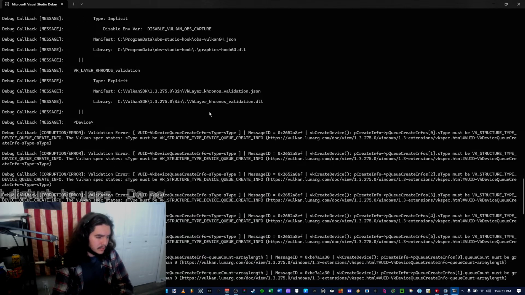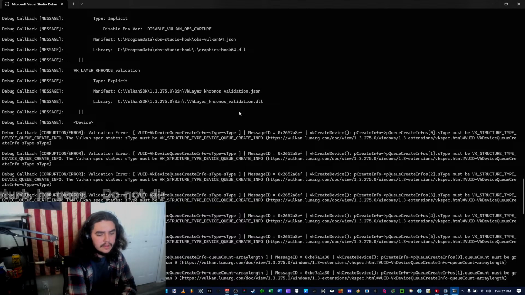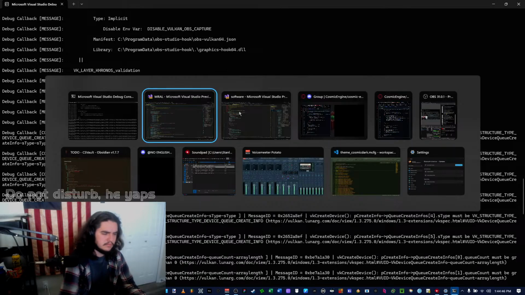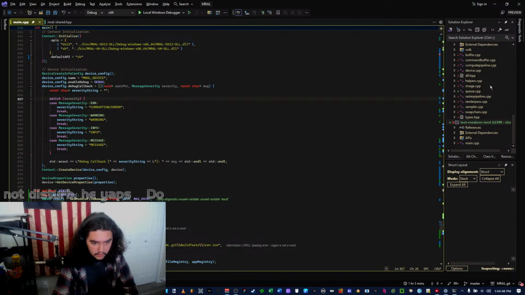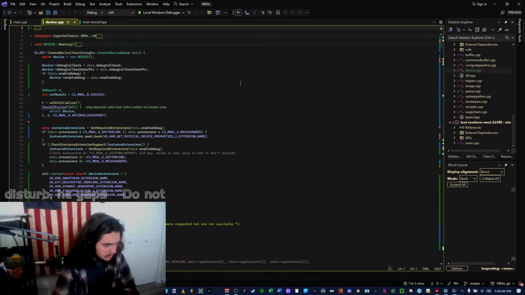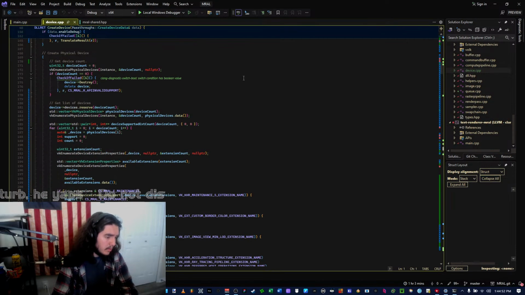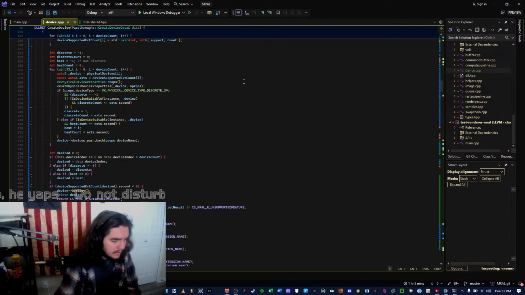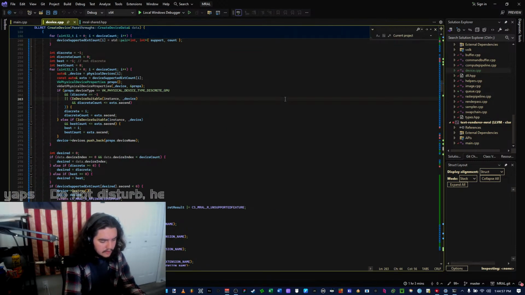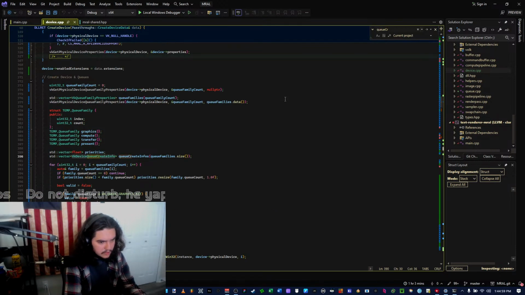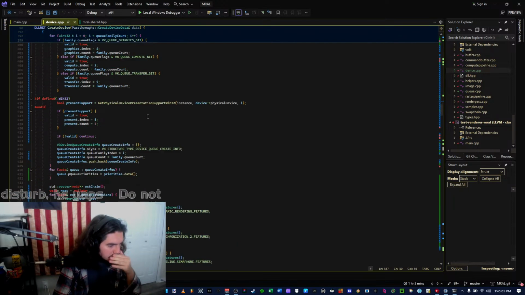Validation error. Here's the first one. Must be type. Cool. What happened here? It's always what the device code is.